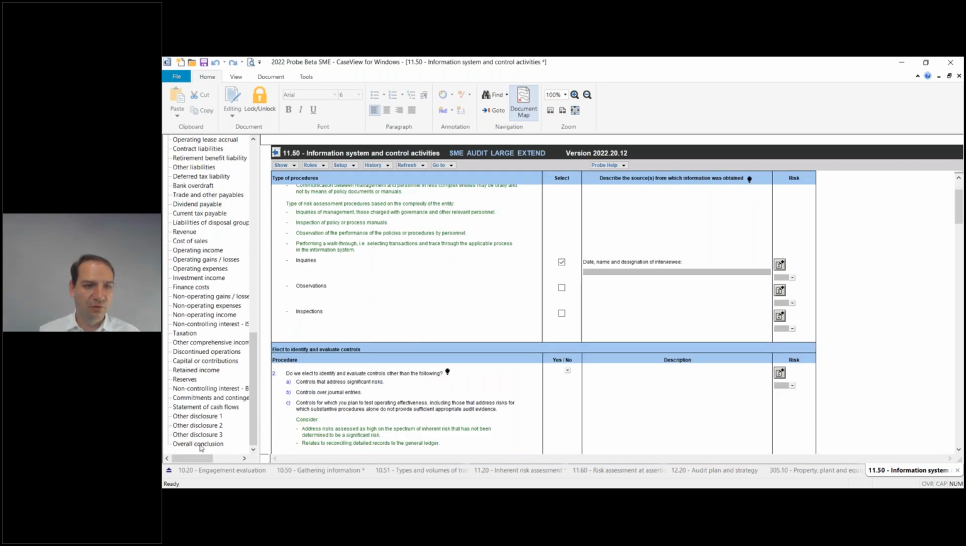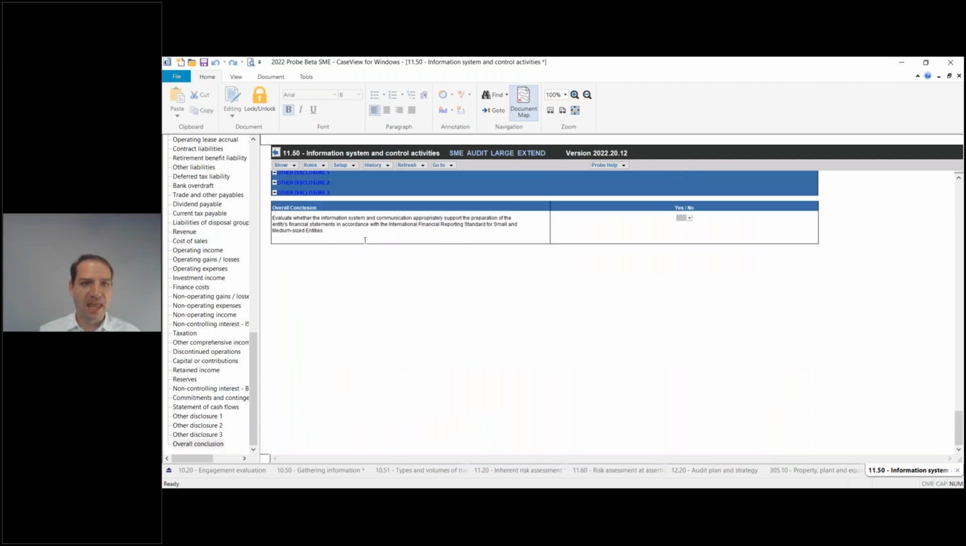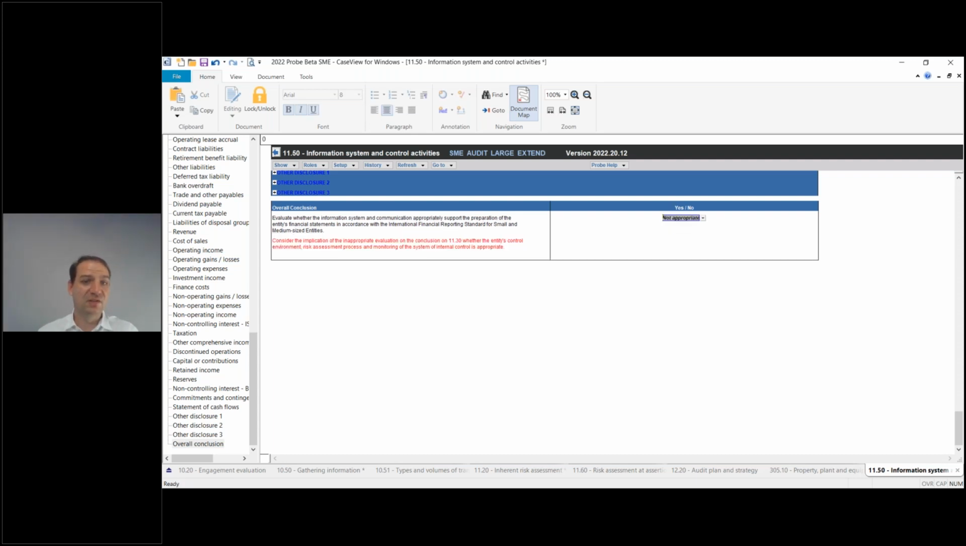We also have our overall conclusion. And then how do we conclude whether the information communication support the preparation. If we then say it's not appropriate, we would also not be able to rely on controls because this is overall. If we say the whole information system is actually not appropriate and it doesn't support, then we will not be able to rely on those controls overall.